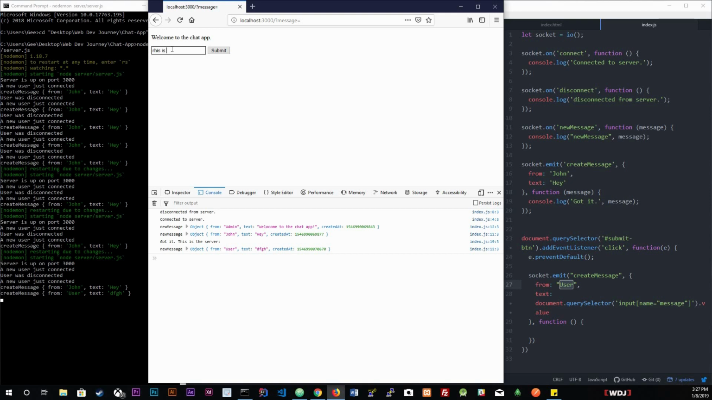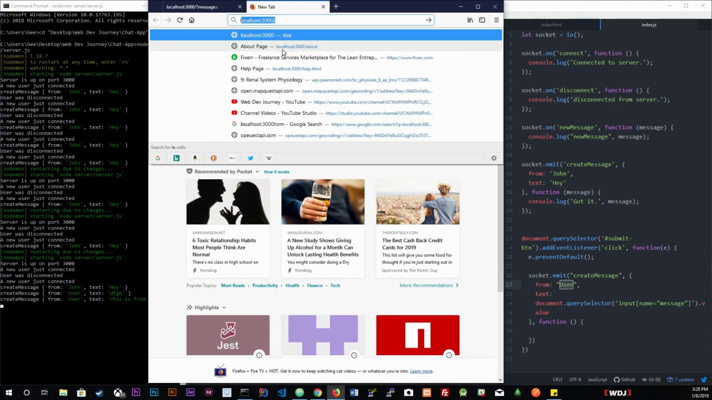This is from HTML. I have no idea, but let's do HTML, and we are getting it down here and down here. Let's create another one. Localhost 3000.